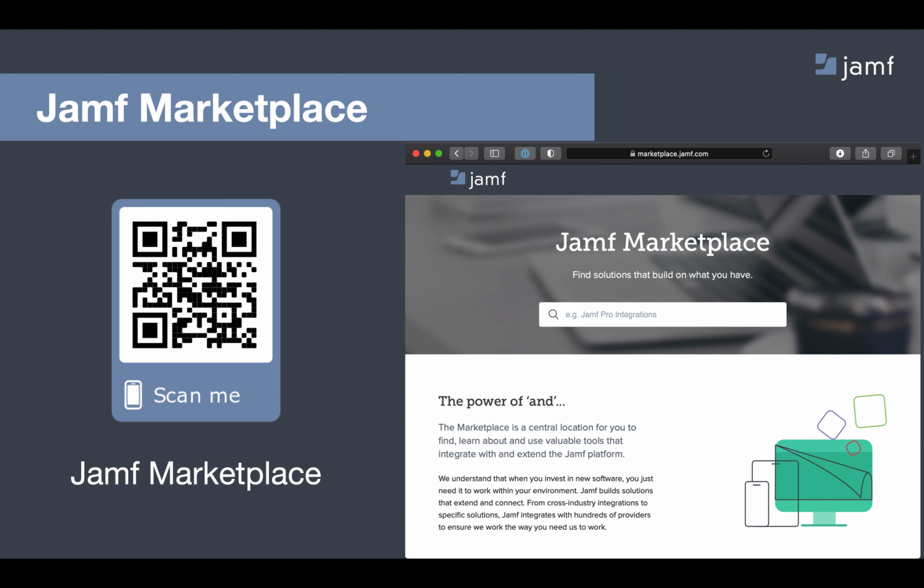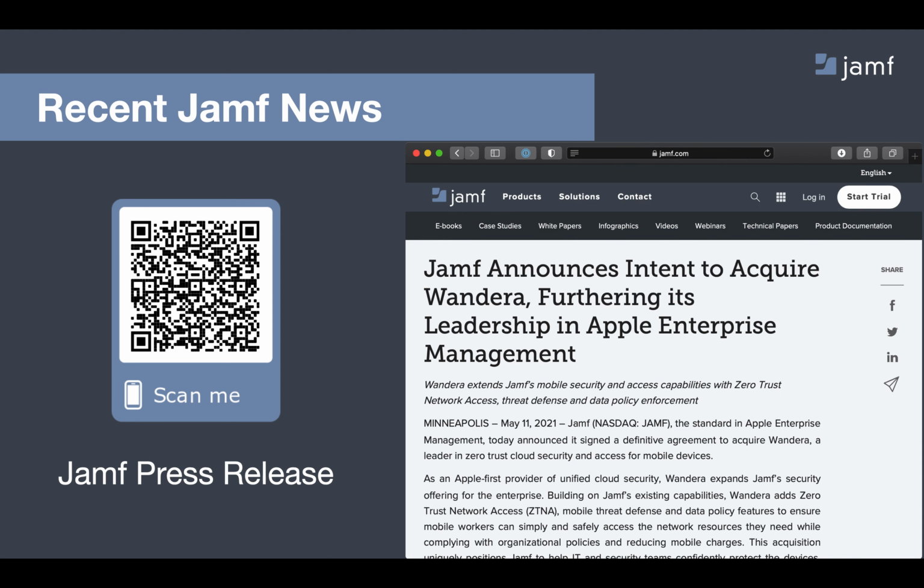Speaking of integrations, you may have heard recent Jamf announcements regarding future opportunities for managed network access. Here, we have a press release where Jamf announced our intent to acquire Wandera, a leader in zero trust cloud security and access for mobile devices. Wandera adds zero trust network access, mobile threat defense, and more for users of Apple devices. We're beyond excited about this news. That said, today, we don't have anything new to announce at this time, so please stay tuned.